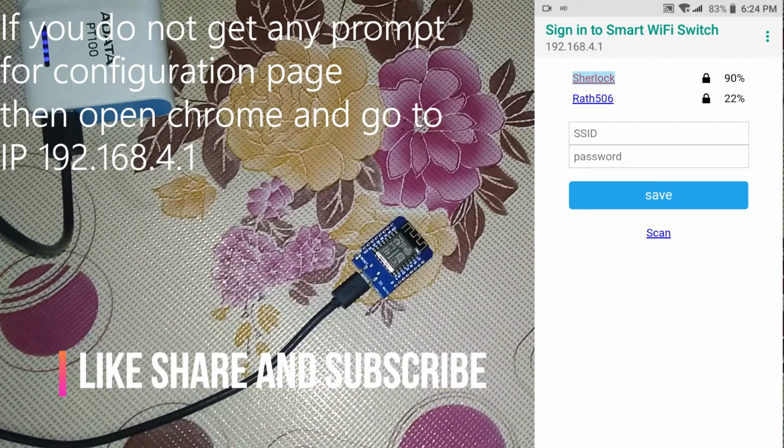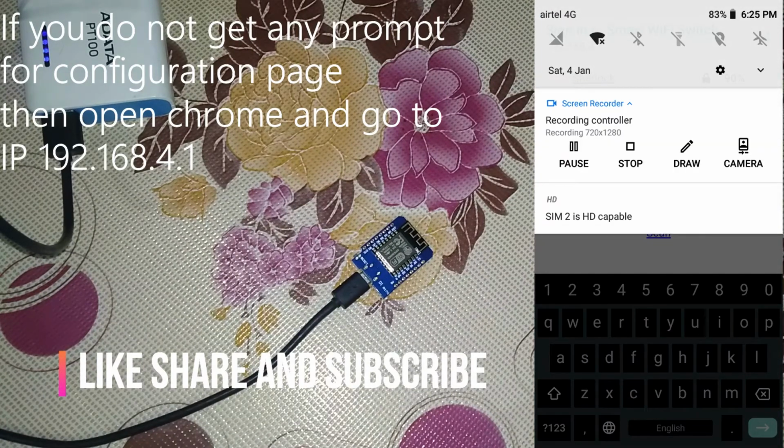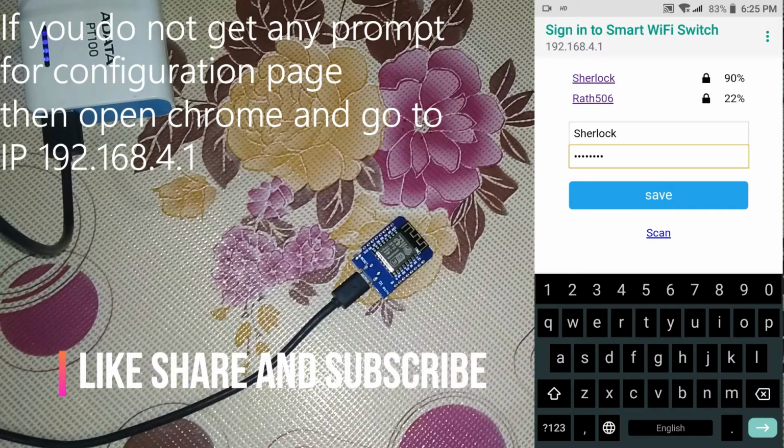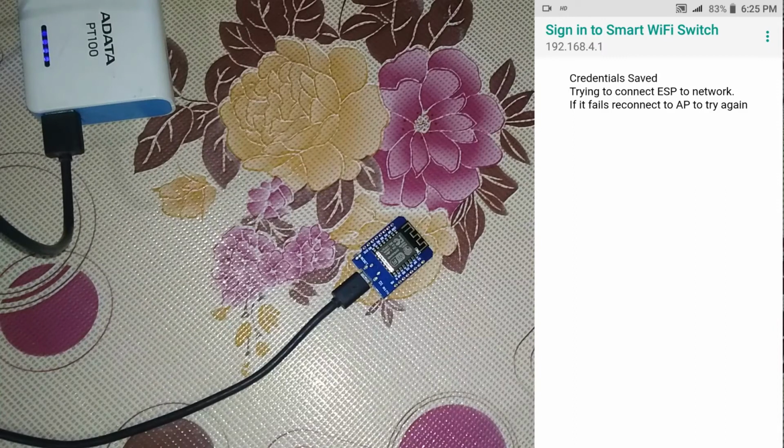We'll tap on Sherlock, that's my Wi-Fi, which I want to configure this device with, and I'll put my password here. I'll just pause for a moment and put the password, and now I'll click on save. Once it is saved, it will be configured and there will be a blue blink while it resets the module, since it has already been configured, and now it will try to connect to Sherlock.